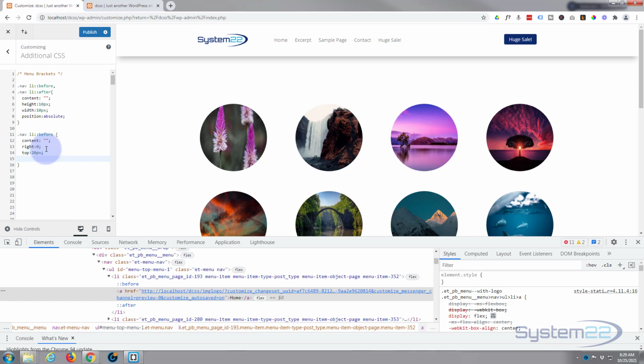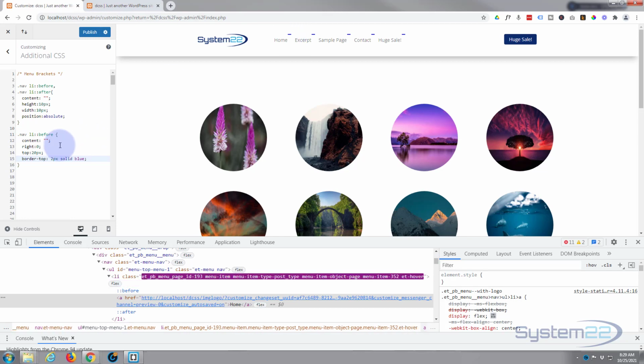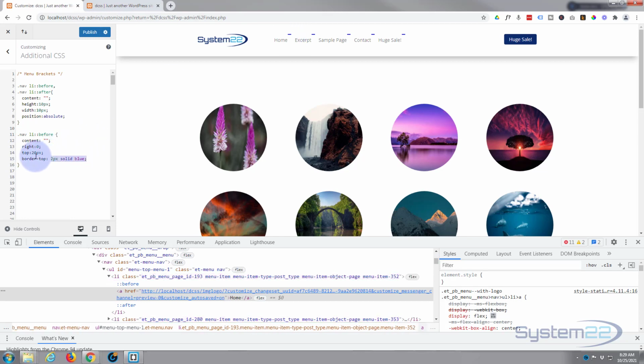Now we can actually add our border. So we'll say border top. I'm going to make mine 2 picks solid. Just for argument's sake, I'm just going to make it blue right now. And as you can see, something has appeared right there. So we're starting to be able to see it.